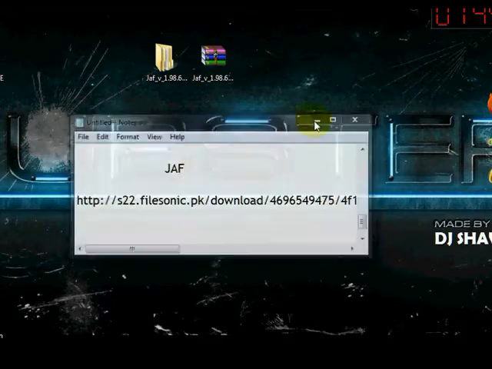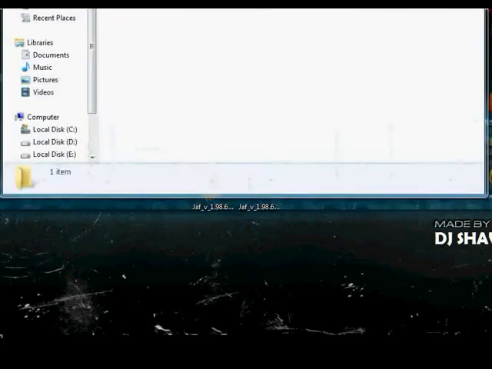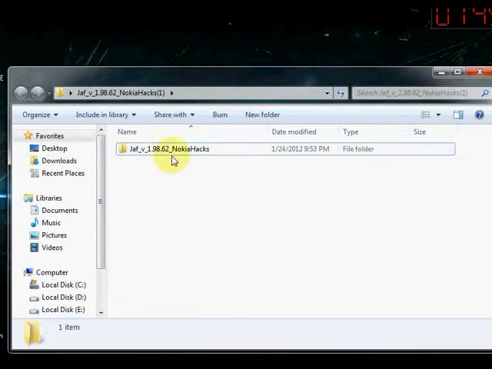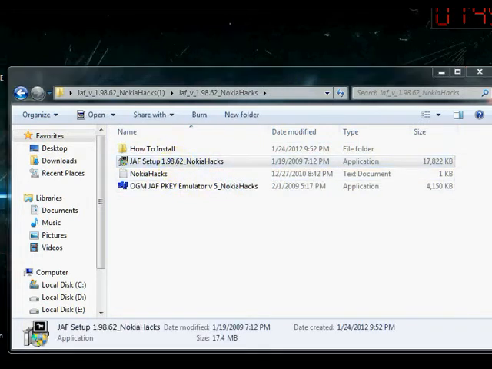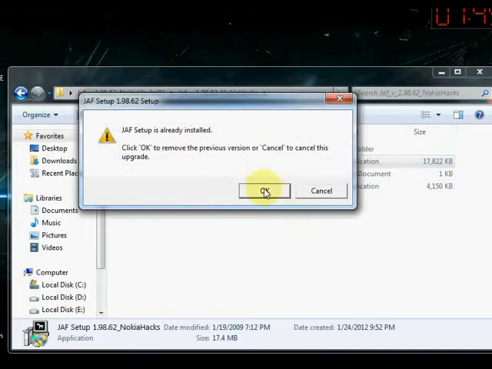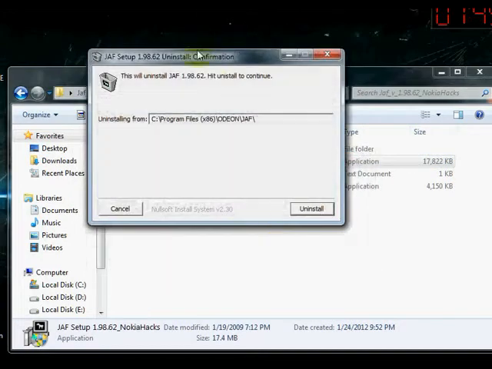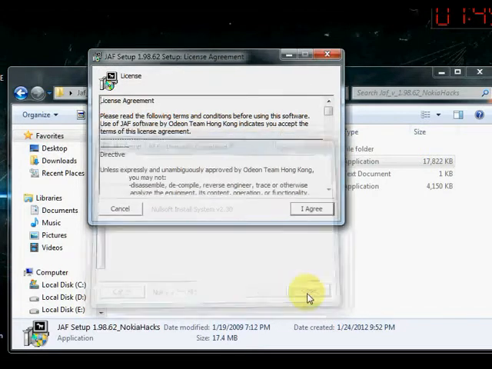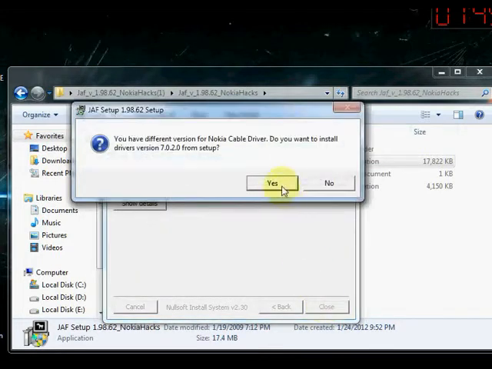Just download it. You'll get the zip file, extract it. You'll get the JAF version 1.98.62 from Nokia Hacks. Click it open. Here you have the application. Click it and install it. Well, I already have it, but I'll do it again. Oh, first it has to uninstall. Okay, now I'm going to install it.